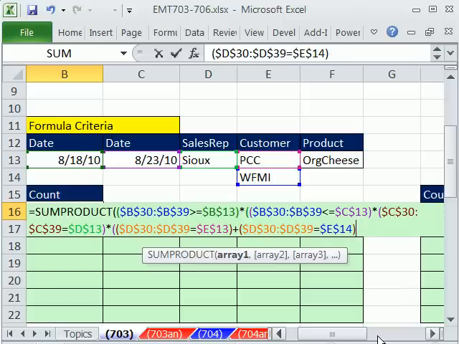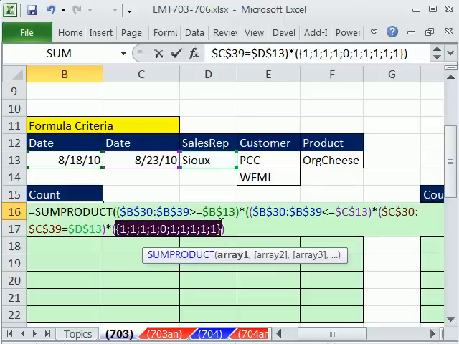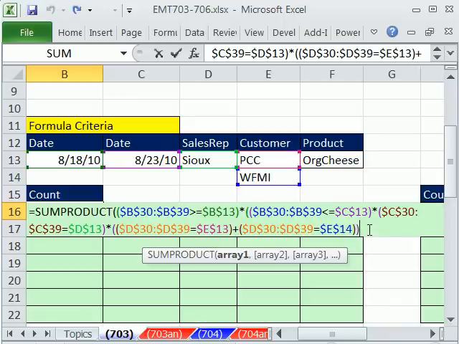I'm going to close parentheses on this and highlight this and hit the F9 key. You can see we get a bunch of trues, meaning they're either or. So it looks like there's only one record that's not PCC or Whole Food Markets. Control Z.